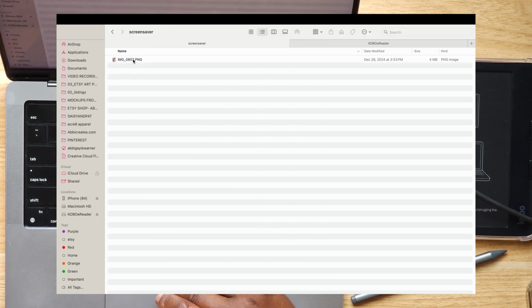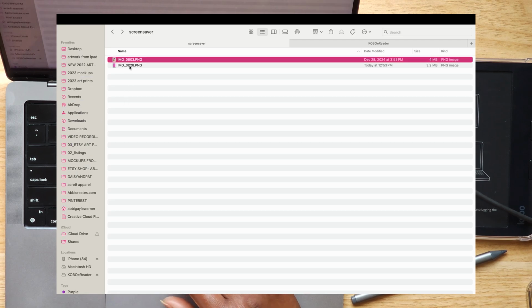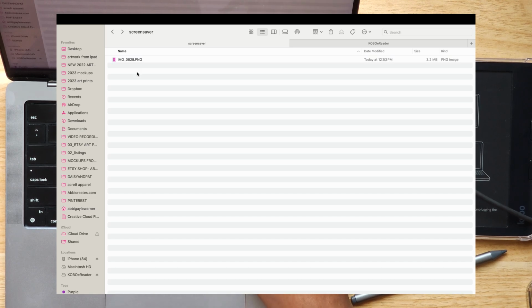I'm going to swap this out for a new illustration that I kind of put together on Procreate from stuff I found on Pinterest. You can have multiple screensavers in this folder, and the Kobo will actually just kind of rotate each time between them, but I don't like rotating, so I'm just having only one, and I'll switch it out when I decide I want a different one.